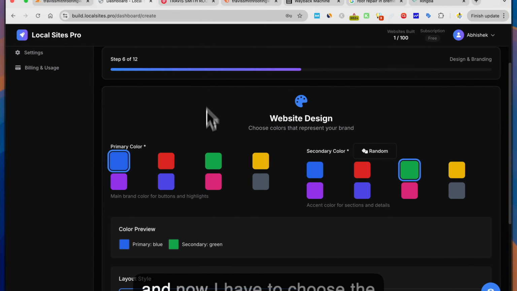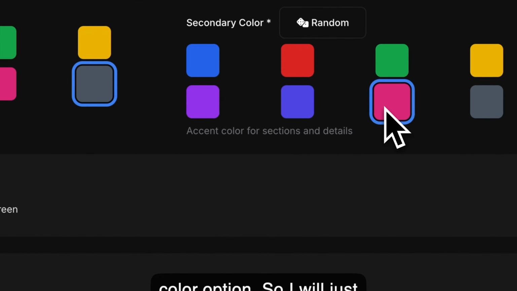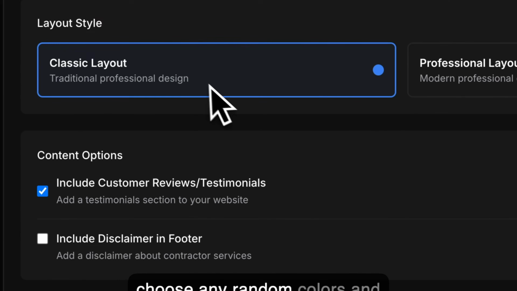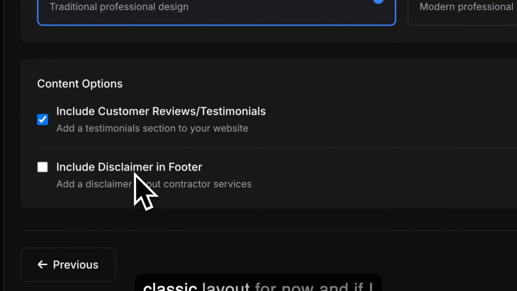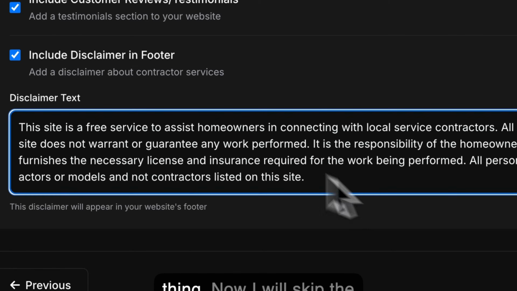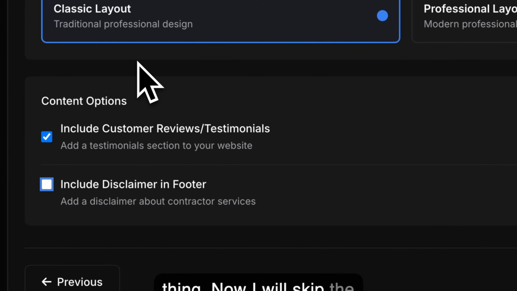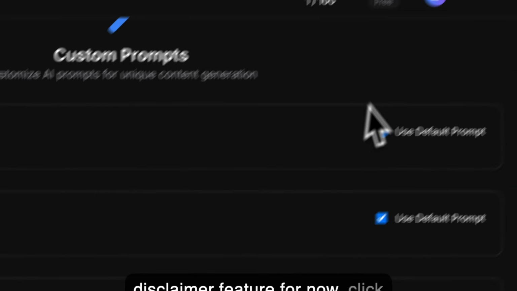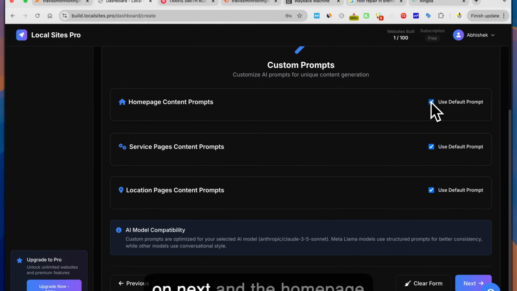And now I have to choose the color option. I will just choose any random colors and the classic layout for now. If I want to add a disclaimer, if I am using the website for affiliate, I can do this also using this option. For now, I will skip the disclaimer feature. Click on next, and the homepage prompt.